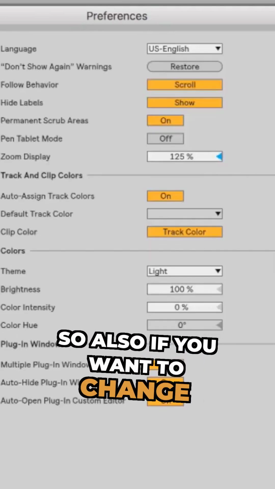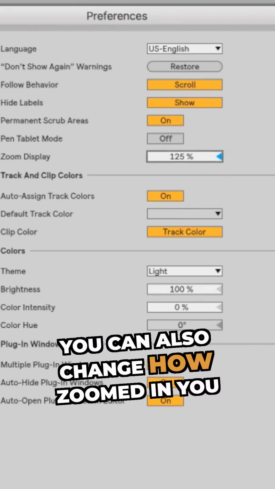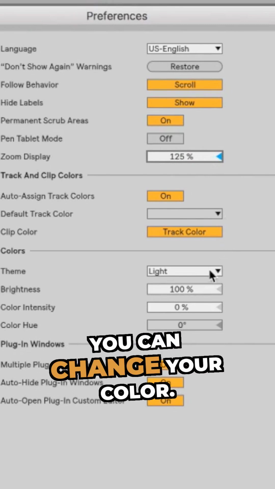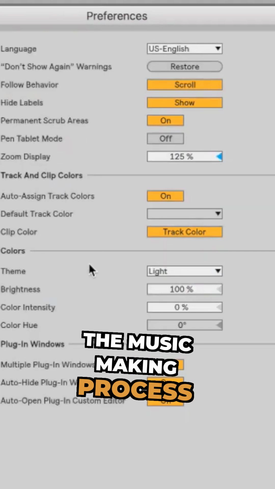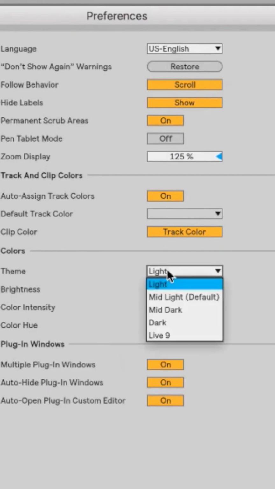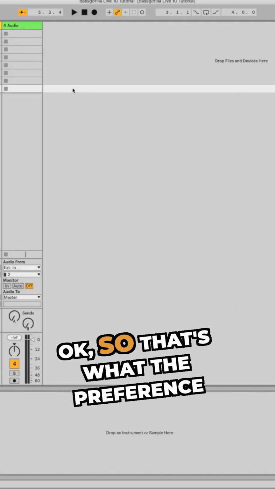So also if you want to change anything else in this, you can go up to the top and click Look and Feel. You can also change how zoomed in you are. So I'm just going to put that back to 125. You can change what color. This is all not necessary to the music making process whatsoever, unless you feel that you need to have a brighter theme than really, really dark. That's up to you completely. Okay, so that's with the preferences.